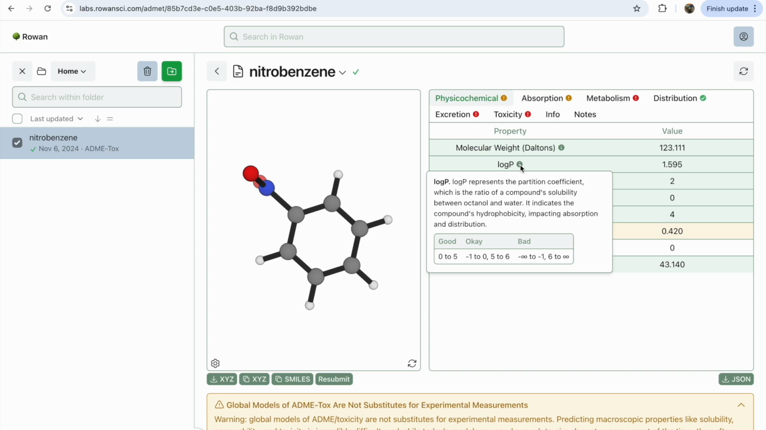So log P is the partition coefficient, which is the ratio of solubility between octanol and water. Then it shows sort of what good values are. A good value for log P generally is considered to be about 0 to 5. You can have a little deviation from that and it's fine. But really, really greasy or really, really hydrophilic compounds are both unlikely to make great drugs because they probably won't be absorbed to get into cells the right way.